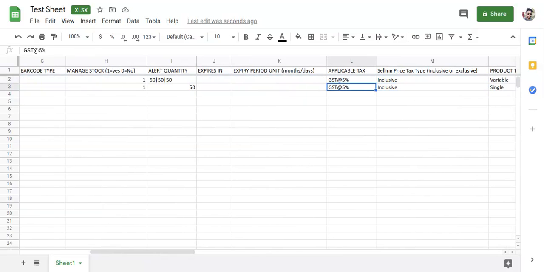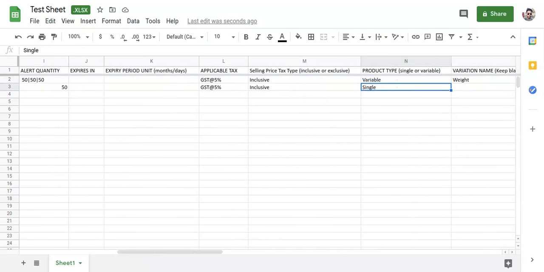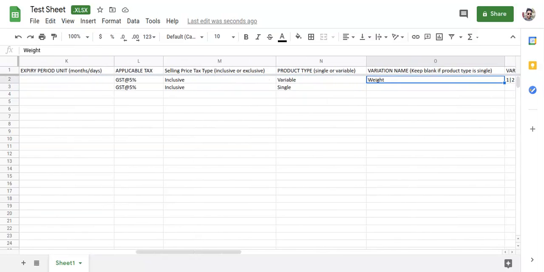If you don't take GST, you can just remove it. It's just a process. Selling price type is compulsory to put, which is inclusive or exclusive. Product type is single or variable. You have to put it here, like this is variable, this is single. If it is a variable product, please put the variation name. Variation name is like weight, size, color.